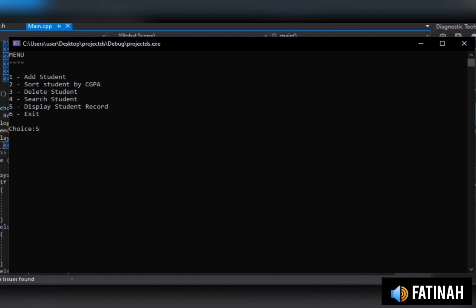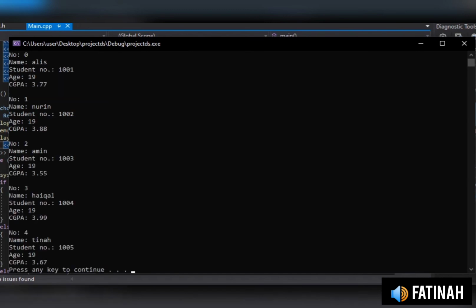So the next one, I will choose 5 for display student record. Here it will display all the student records. It is the first one about Alice, and then Nurin, and then Amin, and then Haikal, and then Tina. It will display the number, name, student number, age, and CGPA of every single student.